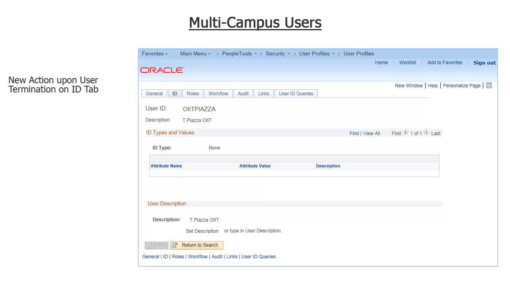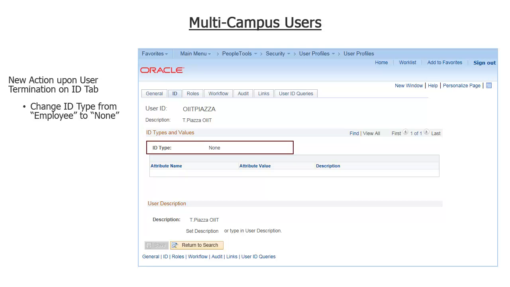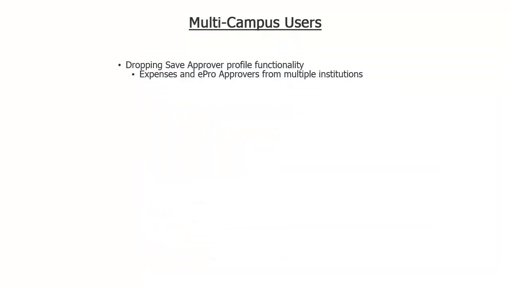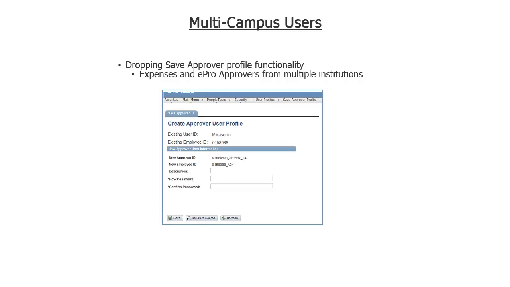After populating the user ID alias field on the ID tab, you will need to change the ID type from employee to none. This will automatically remove the row for that employee in a cross-reference table. This also leads to the drop of the Save Approver Profile functionality that was used for expenses and ePro approvers that were from multiple institutions. The navigation to the Save Approver functionality is being removed in this upgrade.